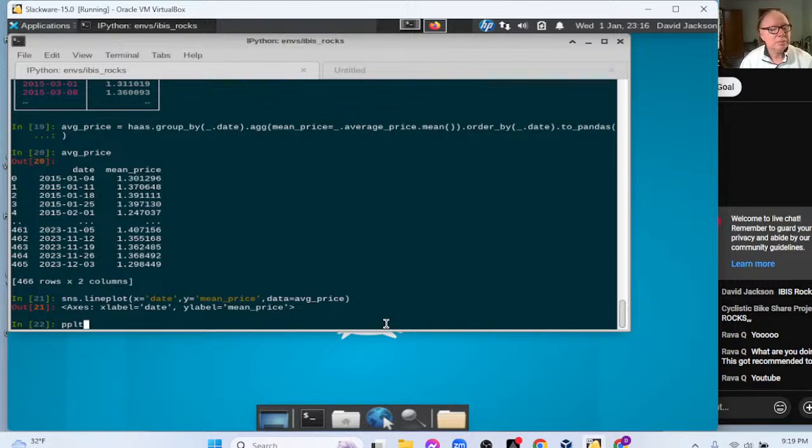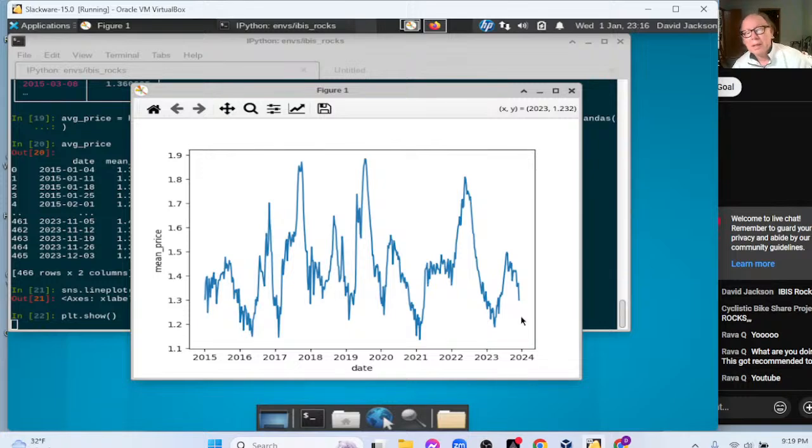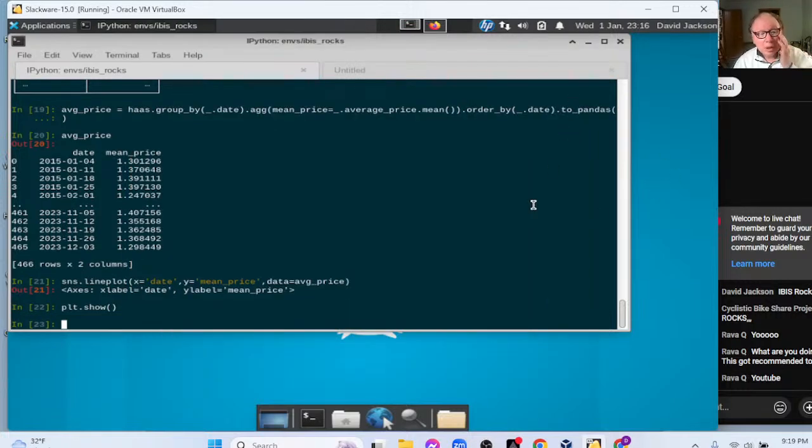Now, in order for this to work, show. Let's see what this looks like. So here's our plot of average price by day from 2015 to 2023. Now, hopefully, within the next couple of weeks, the Haas Avocado Board, which is the lobbying organization for the avocado industry, will post the numbers for the end of 2024.